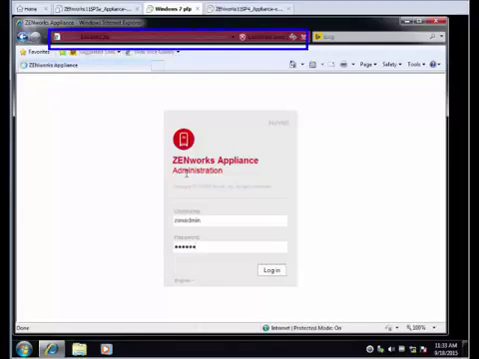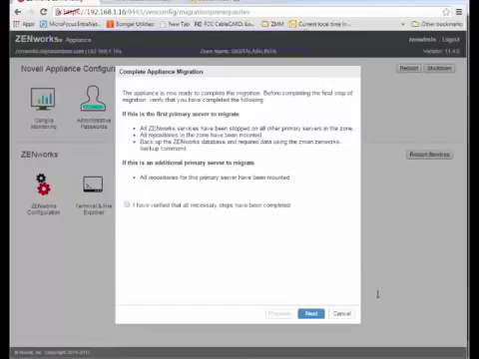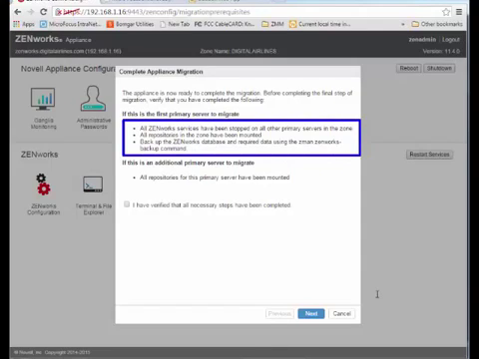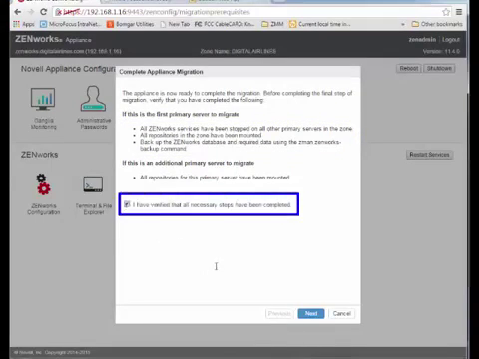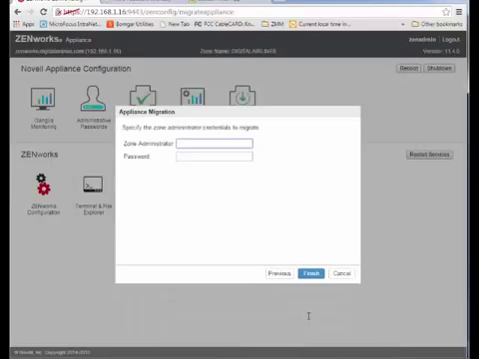Once logged in on the 11 SP4 appliance under port 9443, we get this prompt immediately: Complete appliance migration. These are some tasks they're double checking to make sure before we actually apply and migrate the data. Once you have completed these tasks and any external drives have been mounted, you can check I have verified all necessary steps have been completed and select Next. Log in as a zone administrator that we created on the initial zone, in this case Digital Airlines. Once logged into the zone, it will start the migration process using all the VA storage and configuration settings that we just mounted.